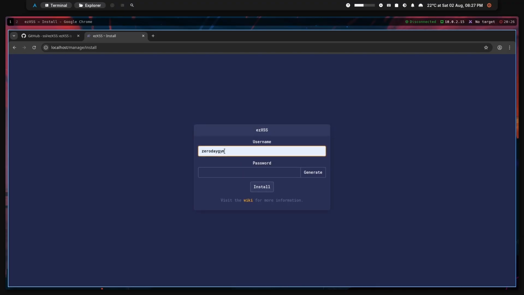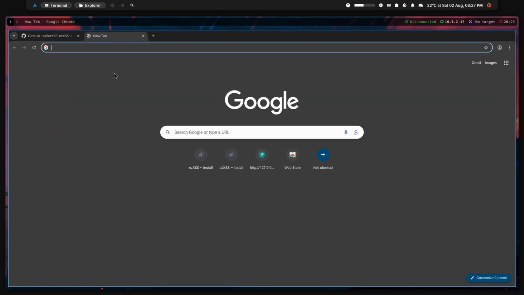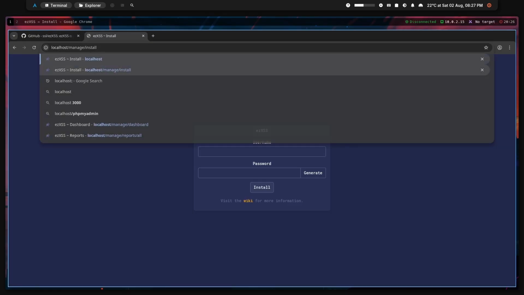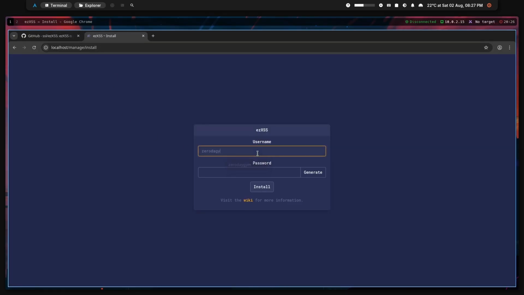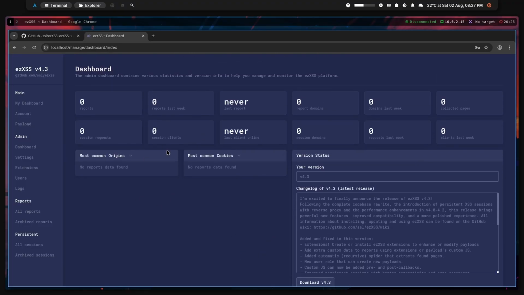I'm just gonna use 0dgm for this video, and I'm gonna generate a random password. Oops, I closed it. So localhost and 0dgm, like that. And then the password is going to be just a random password, and I'm gonna click on install. And then in just a few seconds, you're going to be redirected to this dashboard.